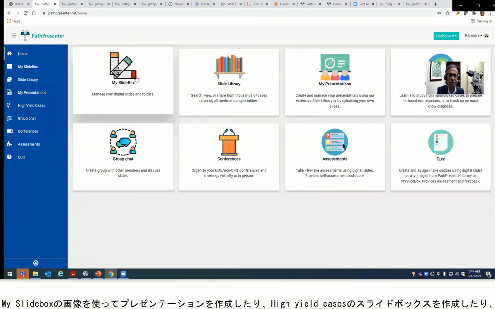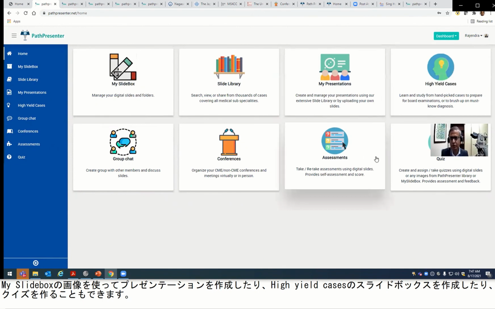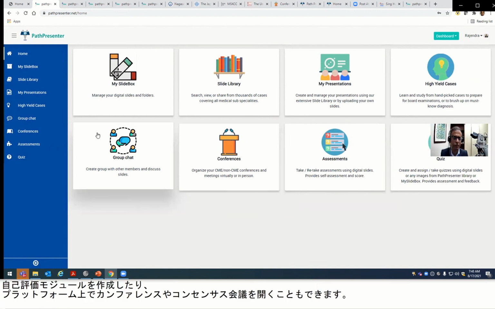So once the slides are in the slide box, then you can use them to create presentations, you can use them to create your slide boxes, which are the high yield cases. You can build quizzes, you can do self-assessment modules, you can do all your conferences, and you can do consensus meetings on the PathPresenter platform.